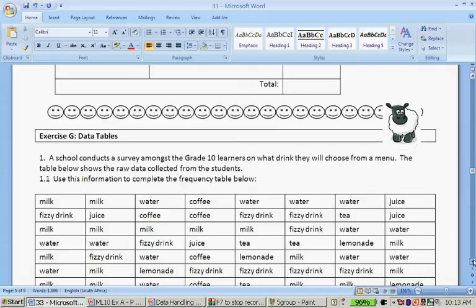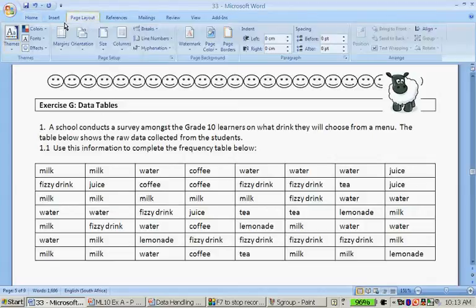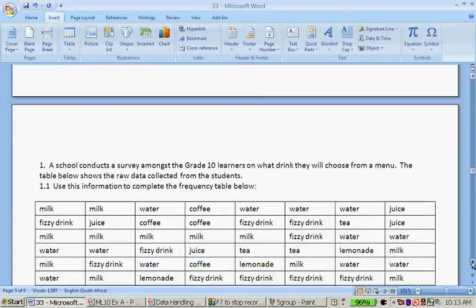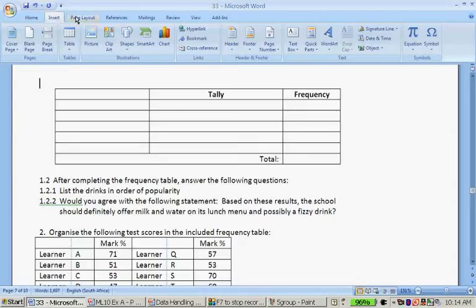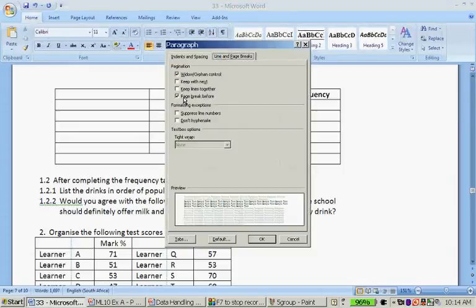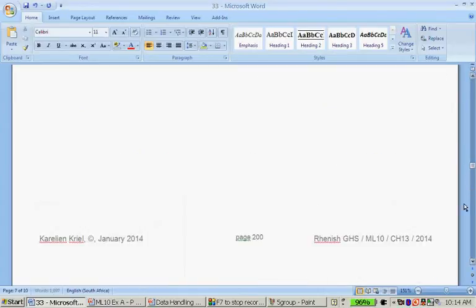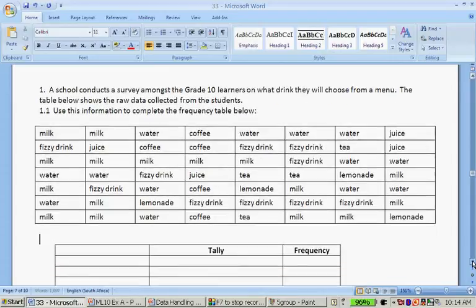It says a school conducts a survey amongst grade 10 learners on what drink they will choose from a menu. The table below shows the raw data collected from the students. Okay, so let's break here so that we can go to the same page. Right, now we're on the same page. It says they will choose from a menu.